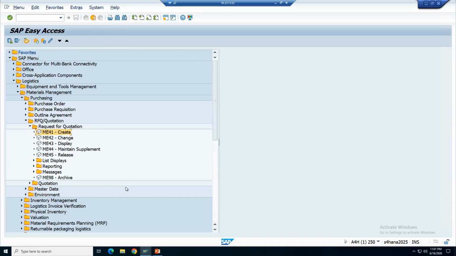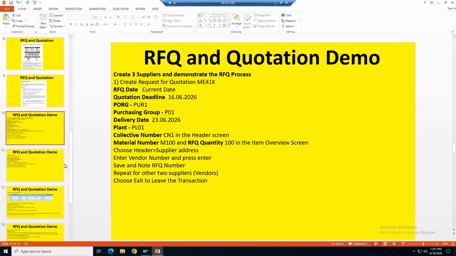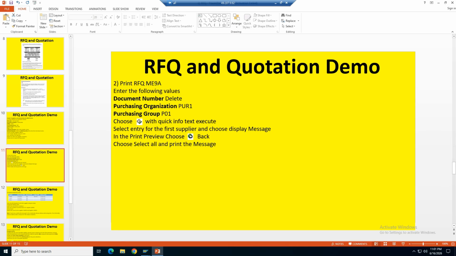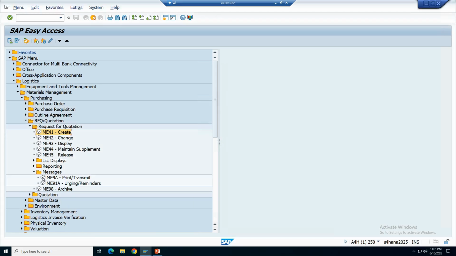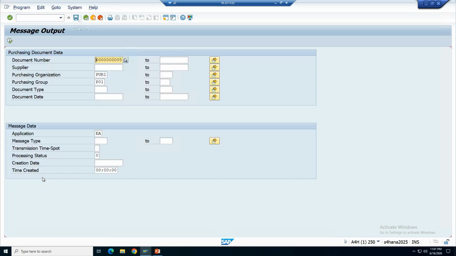After creation of the RFQs, what do we have to do? We have to send the RFQs, right? What is the transaction? ME9A. That is messages. ME9A, we go here.